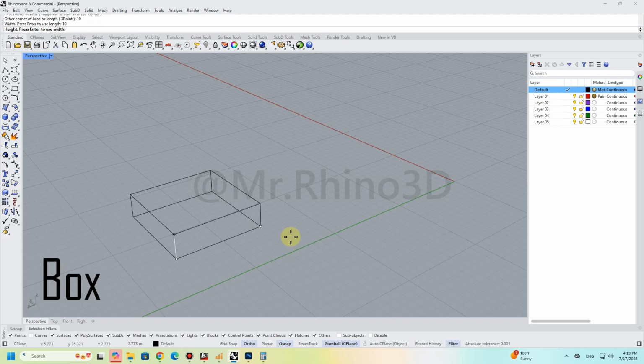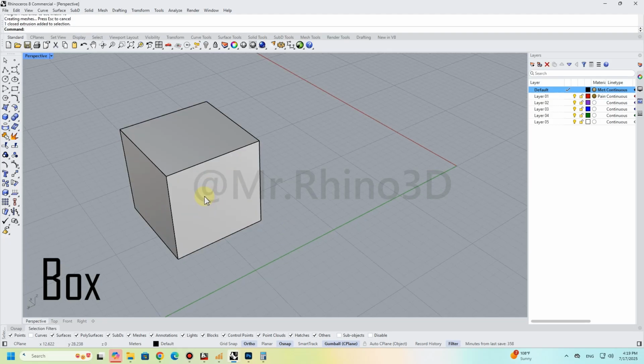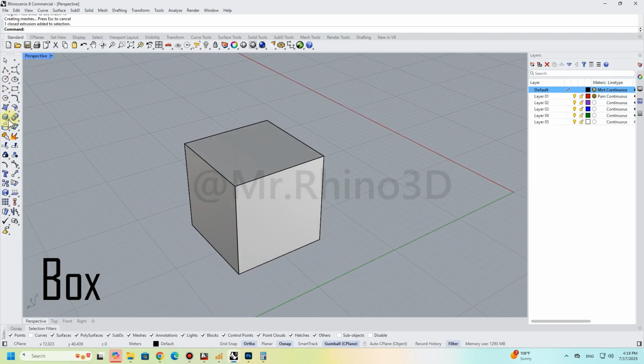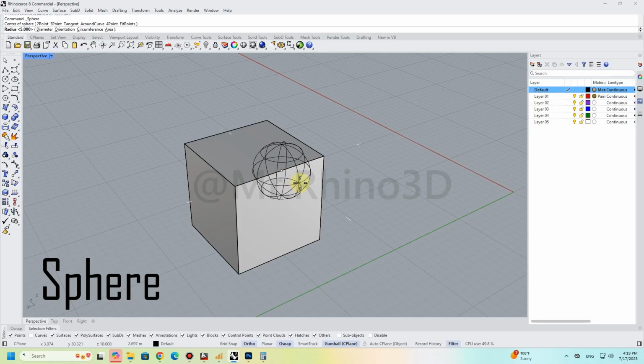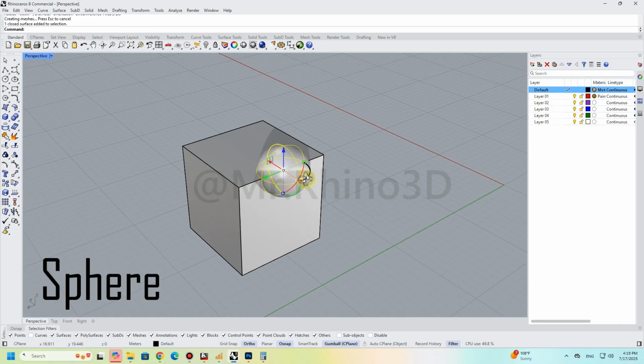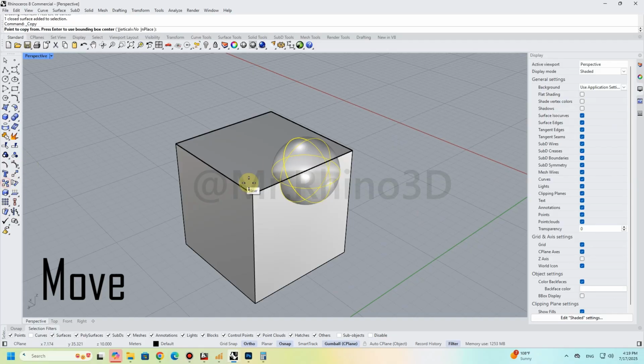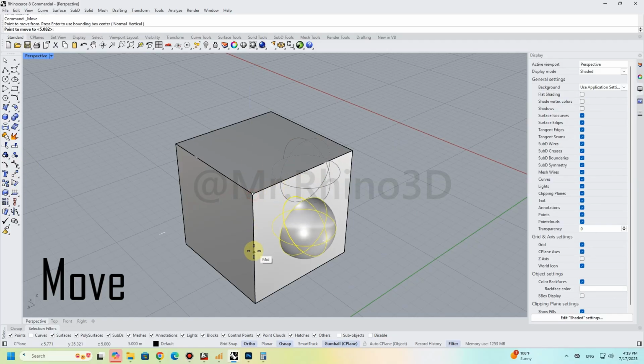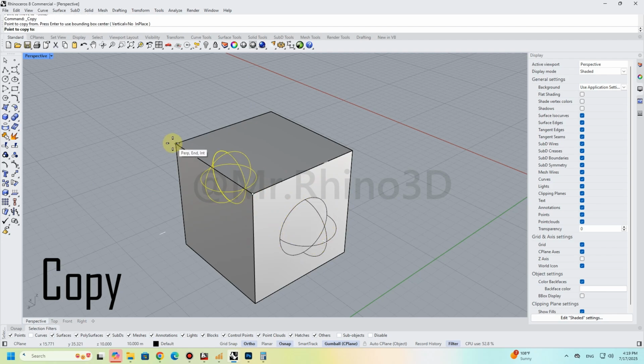Let's get started by creating a box. Next, draw a sphere. After that, use the Move tool. Then, make a copy of your shape.